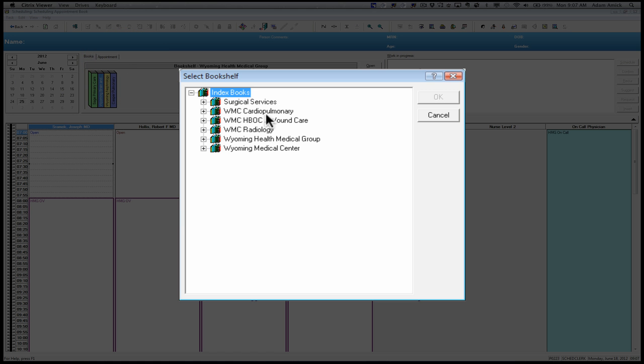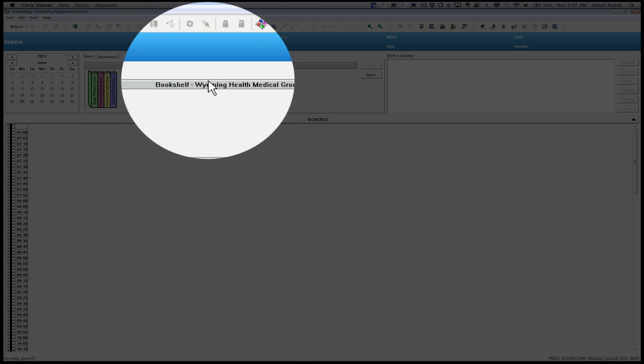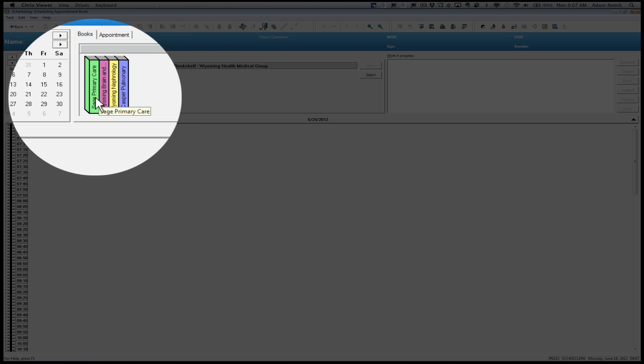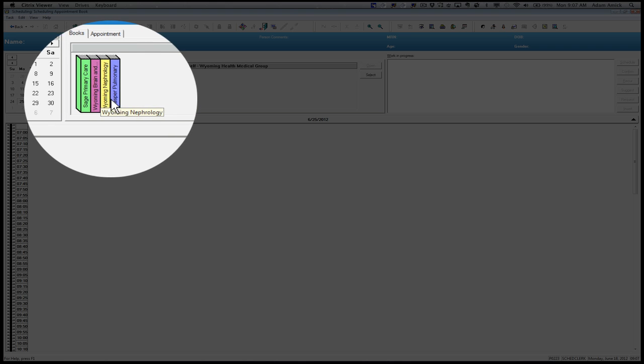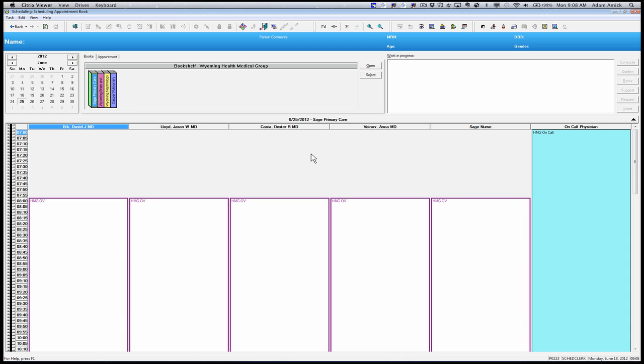If you wanted to toggle between books, you can click whatever appointment book you'd like. So we're going to choose Wyoming Health Medical Group. And it opens up all the books within the Wyoming Health Medical Group bookshelf. So we have Sage Primary, Wyoming Brain and Spine, Wyoming Nephrology, and Casper Pulmonology. You can choose your clinic, and that'll pull up all the resources within that appointment book. The resources are equivalent to physicians in this particular circumstance.